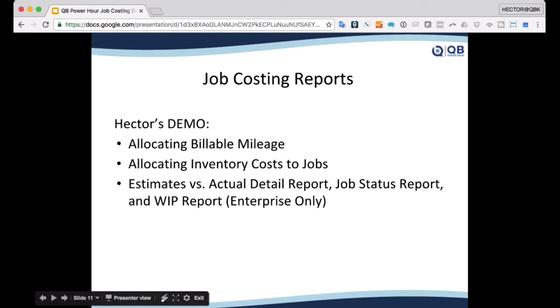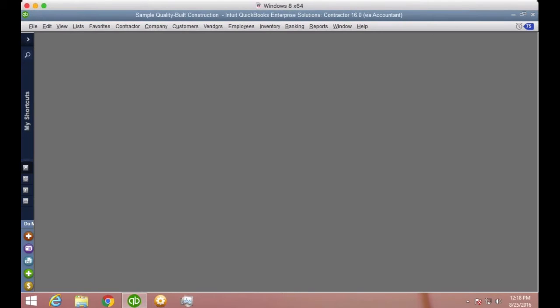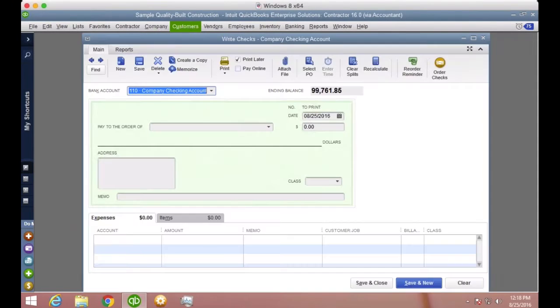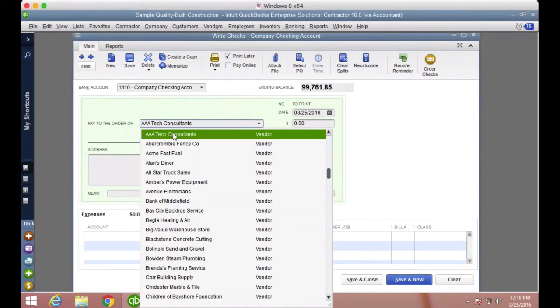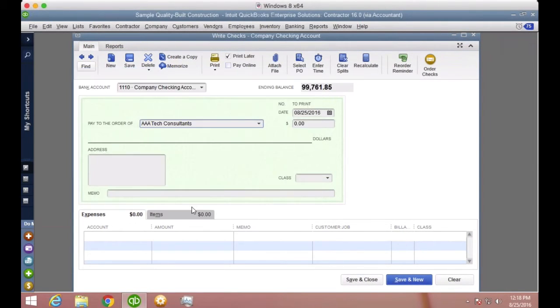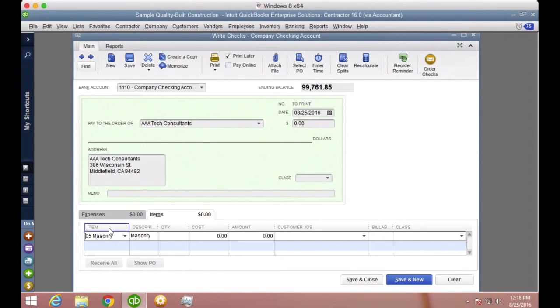Okay, so let me switch over to QuickBooks Desktop here. Okay, and let's start with just basic allocation of expenses to jobs. So one of the things that Michelle was going to mention is that in order to get any sort of job costing involved, when you create a check or when you create a bill, you have to make sure that here in the bottom part, and this is as basic as it gets in the job costing world, we want to pick an item itself.